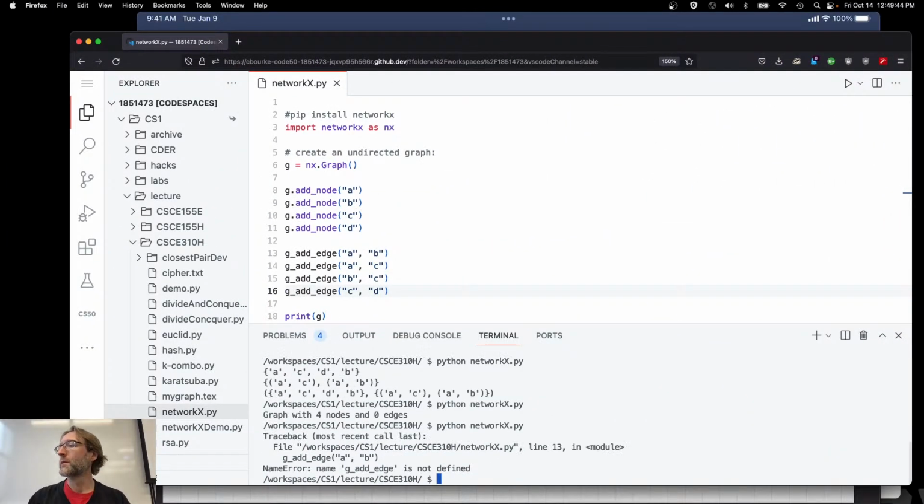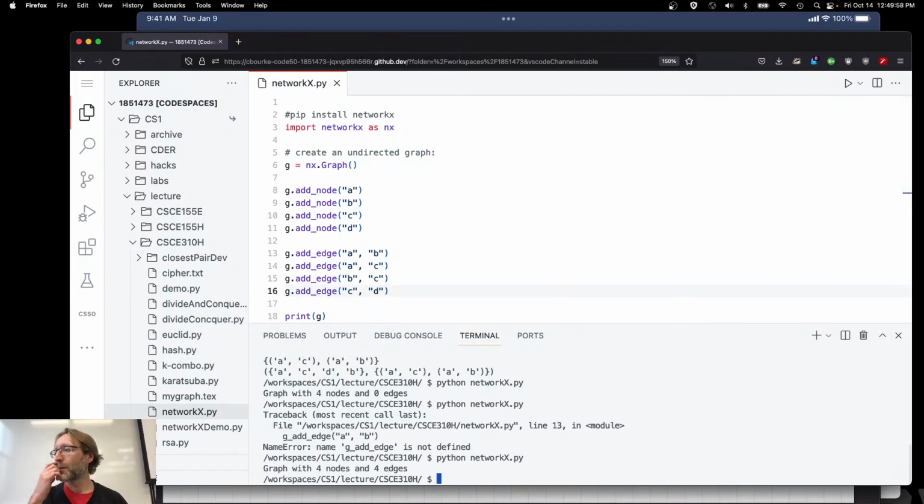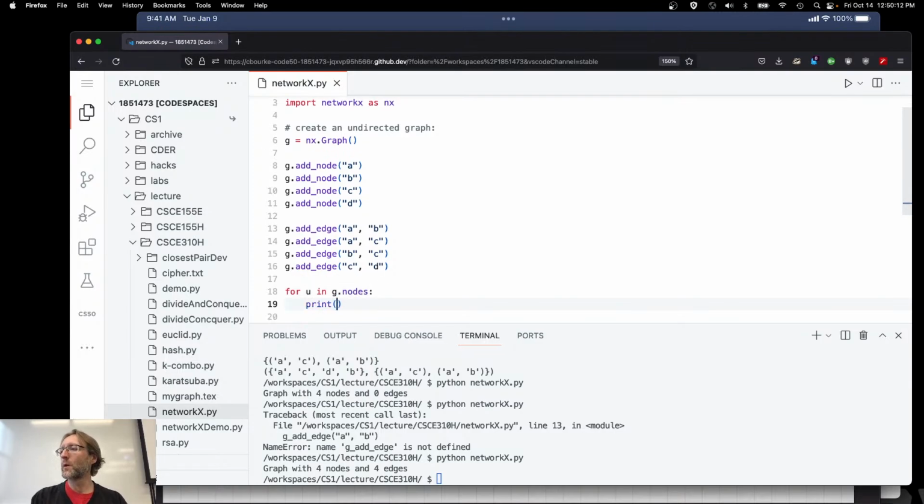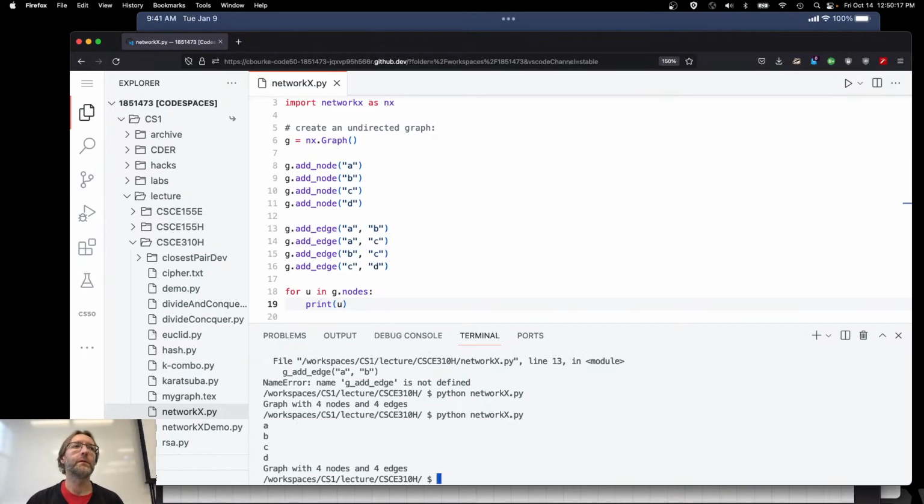So, now I've got, oh, oops, add_edge is not defined. Yes, it is. Oh, dot. There we go. Now I've got 4 nodes and 4 edges. Right? Now the way that I added them here, they are labeled nodes. So if I were to iterate over that node set, for u in G.nodes, print u, I'm going to have A, B, C, D. Okay.